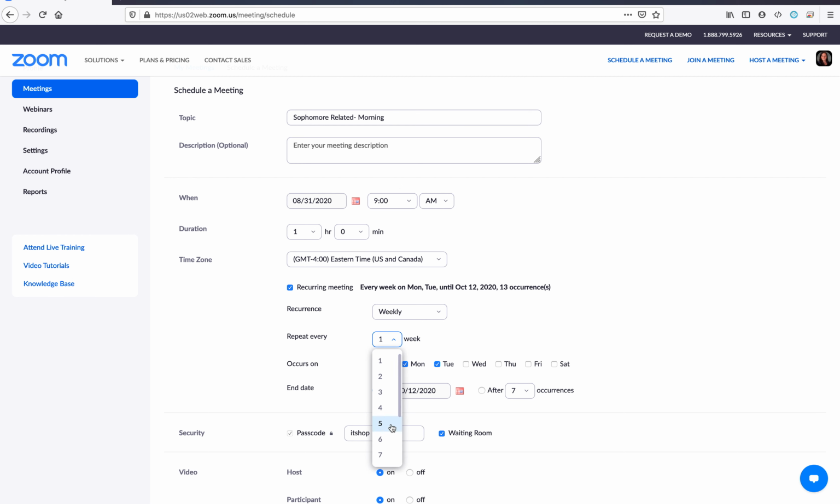I'm going to repeat it. I'll repeat it for 5 weeks. So this is going to go now until March 29th, 2021. So I have it set way out. We don't really need to set it that far, but I'll just use it as an example.